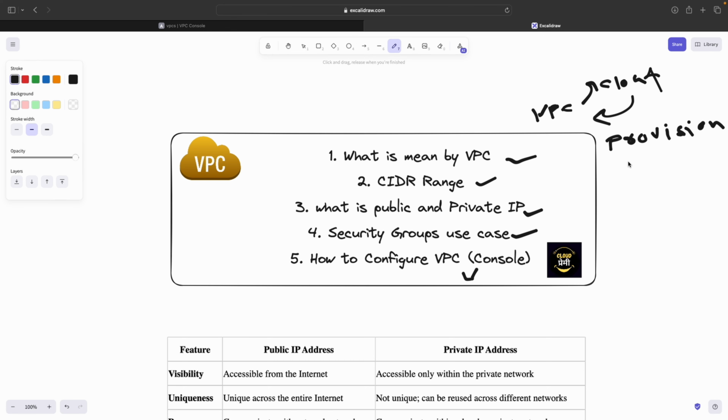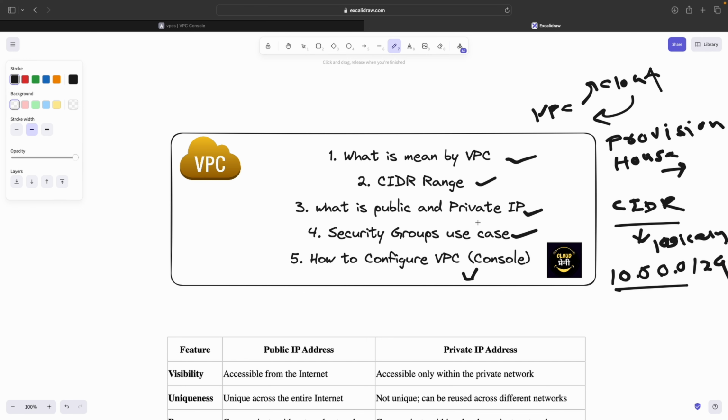You can think of it as a house or home where you live. There are multiple houses in your town, but there are certain policies and some configuration at your own house, right? The same thing which applies to a house or home applies to the VPC also. Now when we talk about the VPC, the second major thing we have to look into is the CIDR range. The third one is public and private IP addresses.